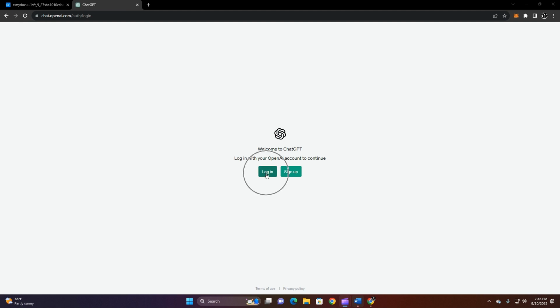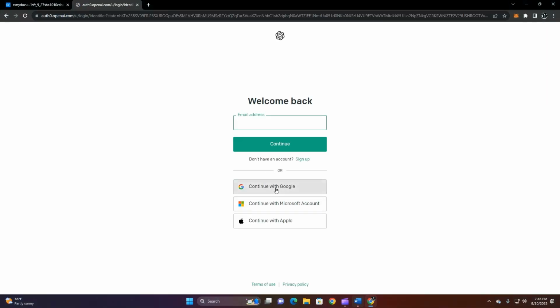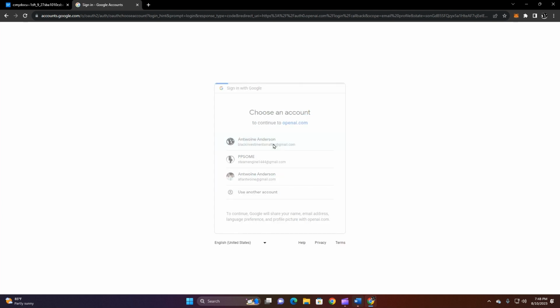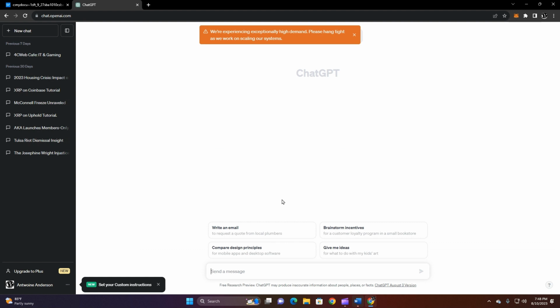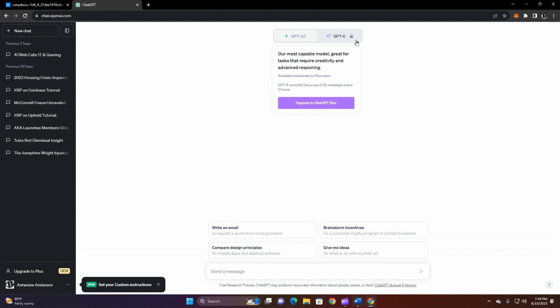Go ahead and hit log on. If you have set up your account, select your email address that you used, and there you are. Now, that is it. Now, again, they're experiencing exceptionally high demand. Please hang tight as we work on scaling the system. Go ahead and get rid of that message, and that is that.